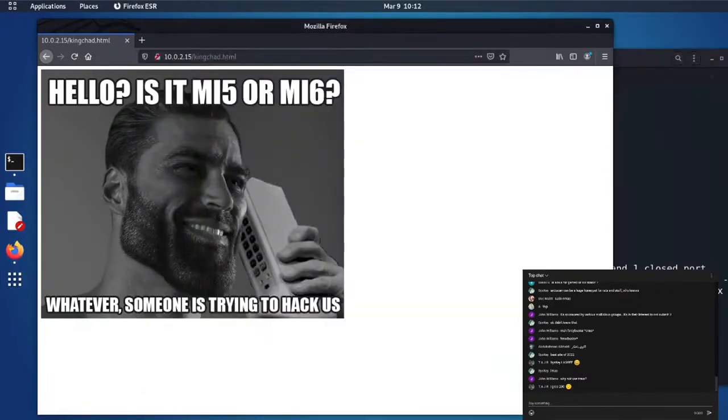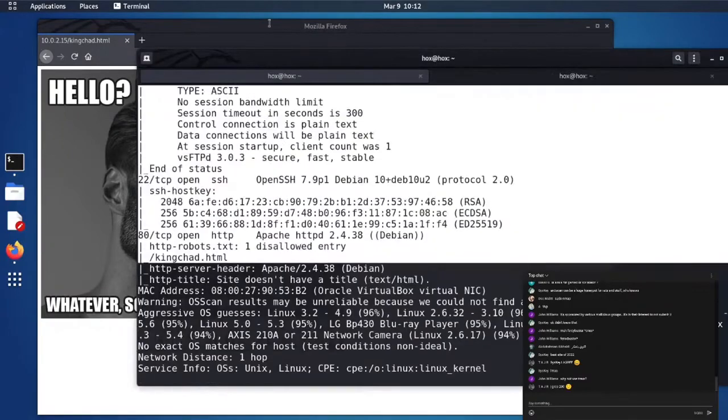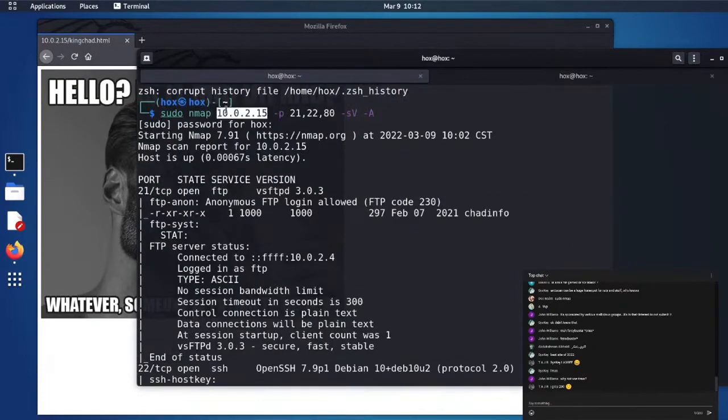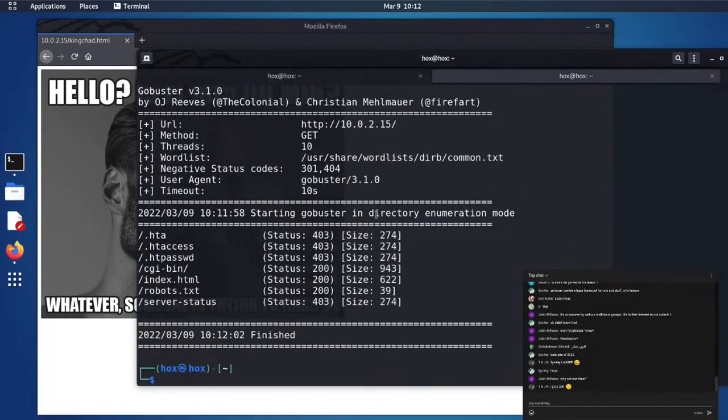Now I'm gonna do this shortly because I don't want to waste your time. What I realized is I didn't look into the FTP. So we have to look into FTP. It's open. We have an anonymous login, so that's what we're gonna do.